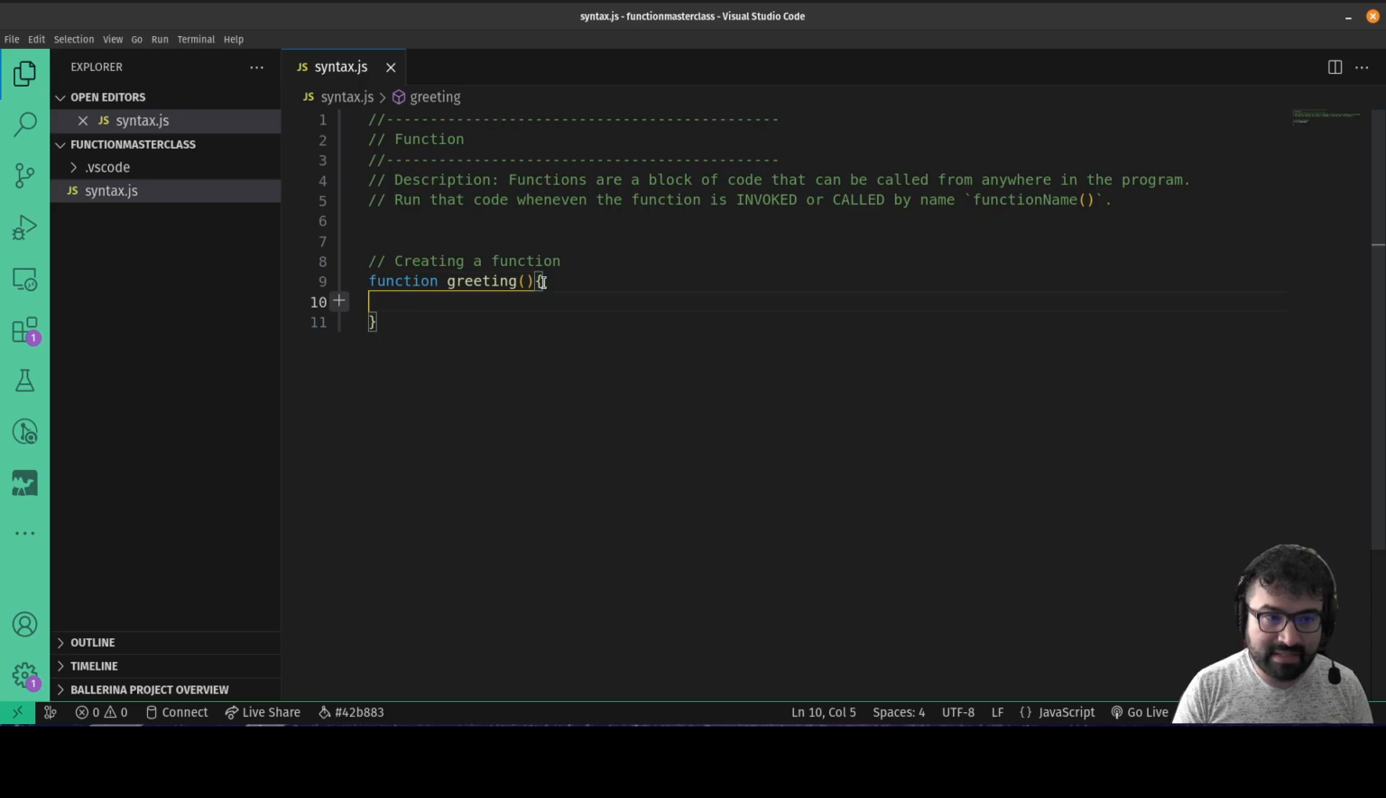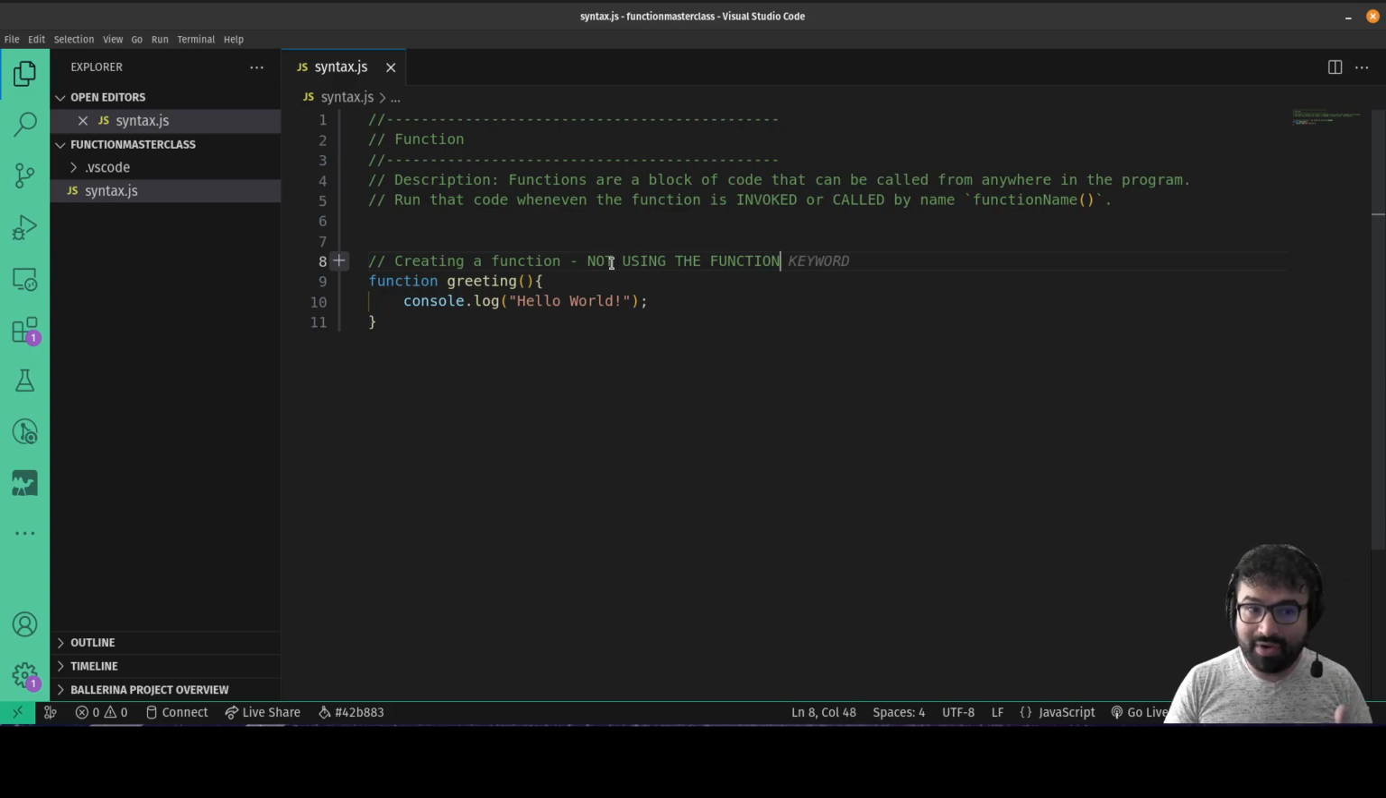Let's do something simple. I'm just going to console.log hello world. This just declares the function. This is not using the function. The function is not invoked or called when I create it. But after I've declared the function, I can now use the function.